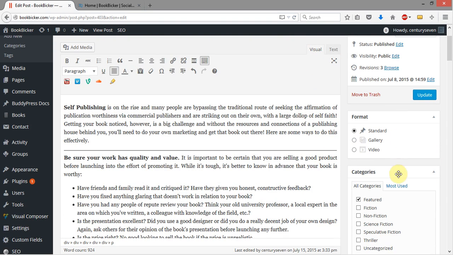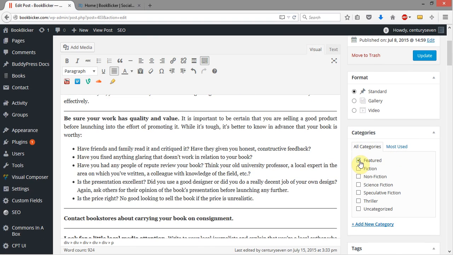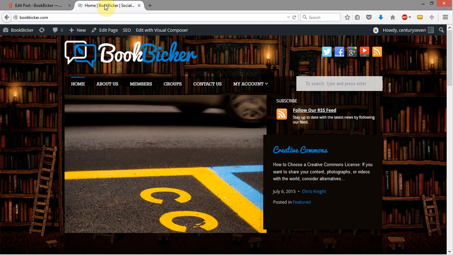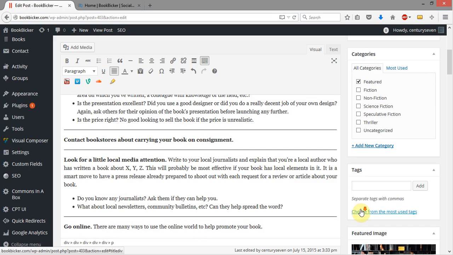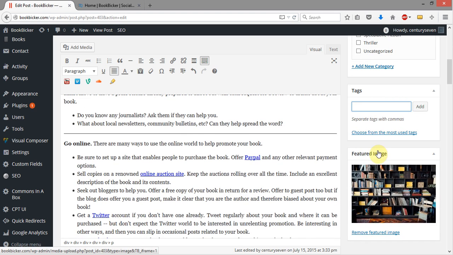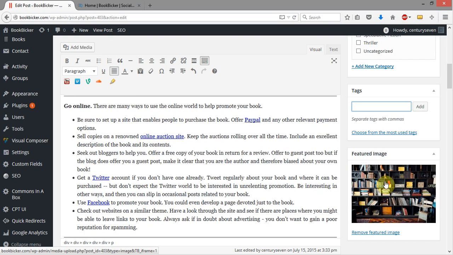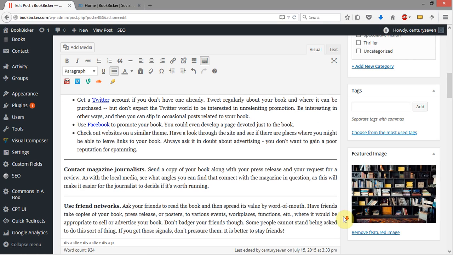Over here under categories, we've given this a category of featured, and that is what makes it pop up over here in the slider out front. Down below here we have tags, and we can add tags as we want. What this does is basically help search engines index this particular content, as well as our own site's search engine. Down here in this area, we have a featured image, so we can add a featured image to the posting as well.